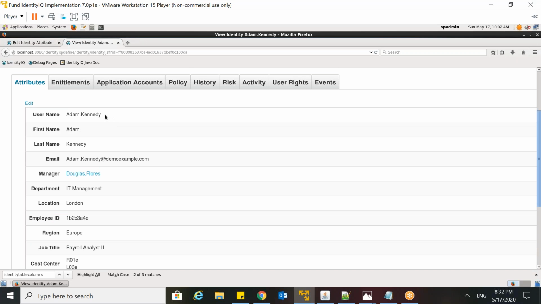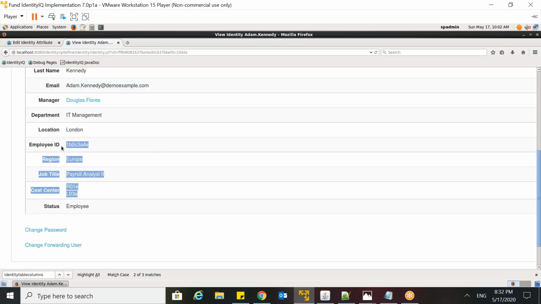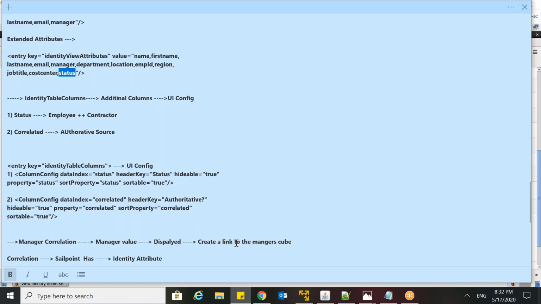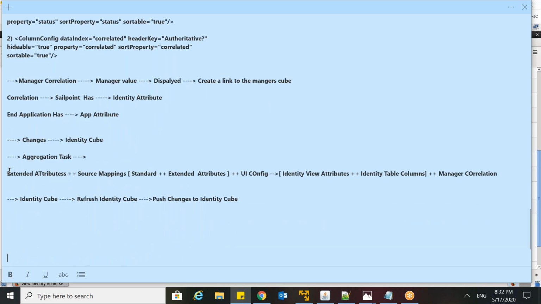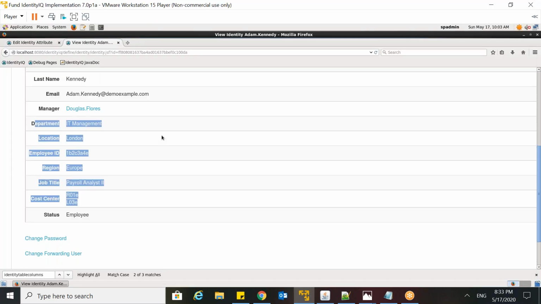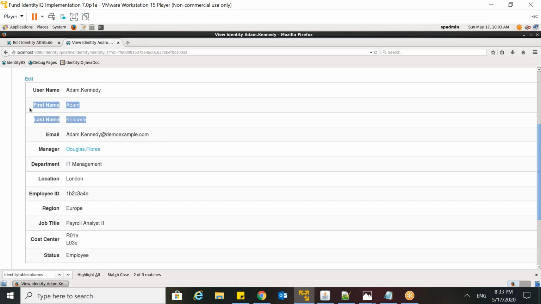Earlier, we were only able to see username getting populated and rest of the attributes were not getting populated. Now these are getting populated because we have made changes to source mapping. We have defined these extended attributes as well as defined source mappings for both our standard and extended attributes. That is why now SailPoint is able to calculate the source of these attributes, is able to calculate the value of these attributes.